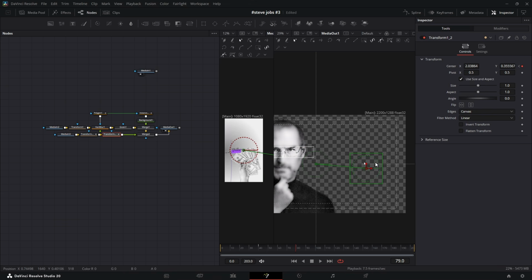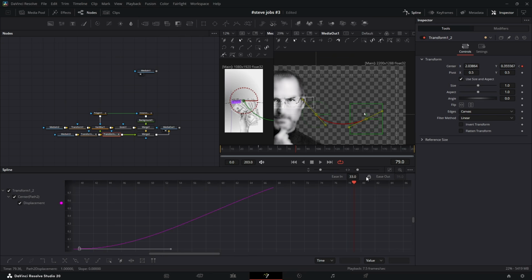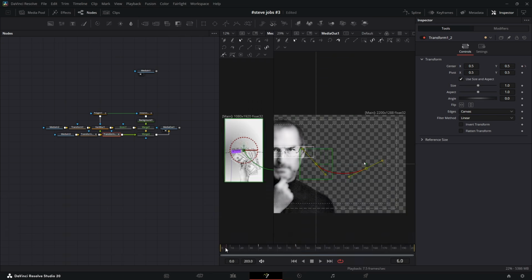Then around frame 80, I'm changing the position again. To make this feel more realistic, I'm selecting the keyframes in the viewer and reshaping the curve to be more natural than a straight line. In the spline editor, I'm selecting all keyframes and pressing S to smooth everything.